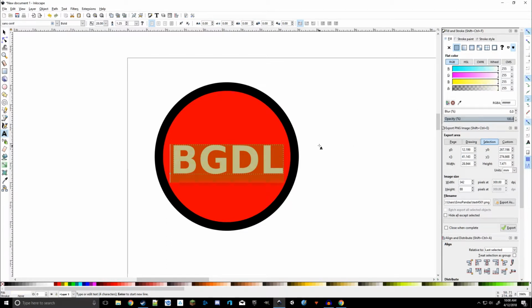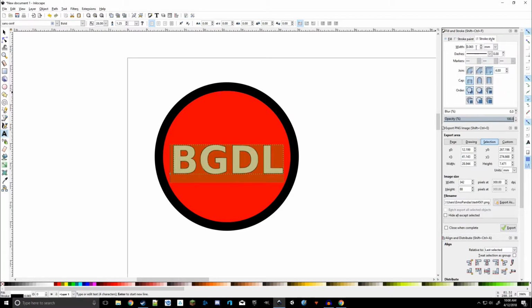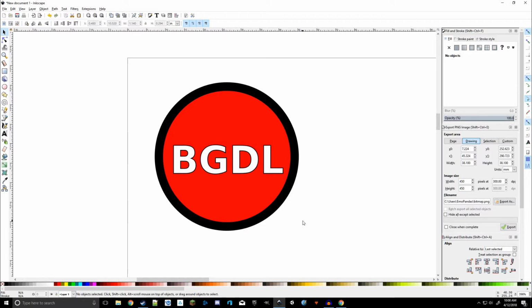And then what I'm going to do is add a stroke to the text. So the stroke is just an outline, the outline of an object. You can add a stroke to almost anything in Inkscape. So I'm going to go ahead and add a stroke to this text. I'm going to make it a solid stroke. I want it to be black, and I want to make it a little bit smaller. Just about like that.